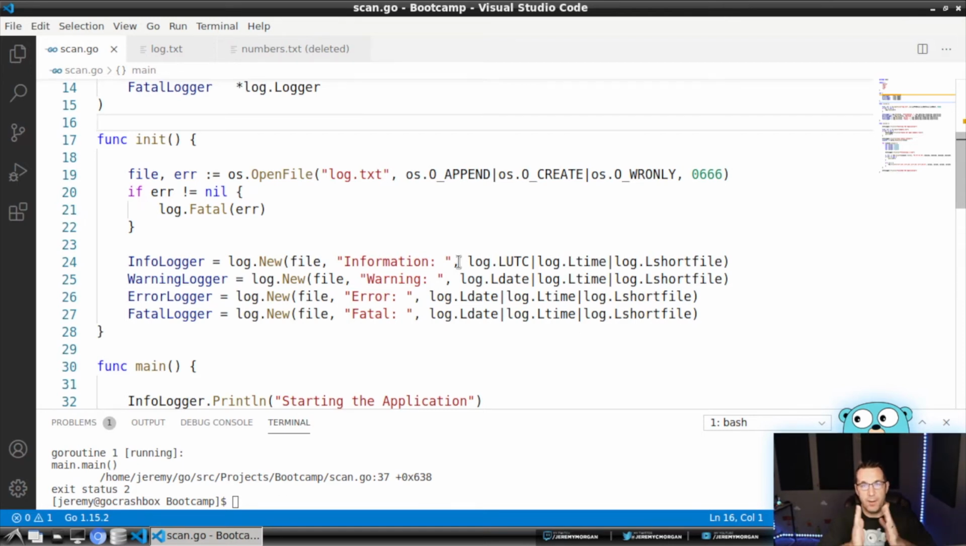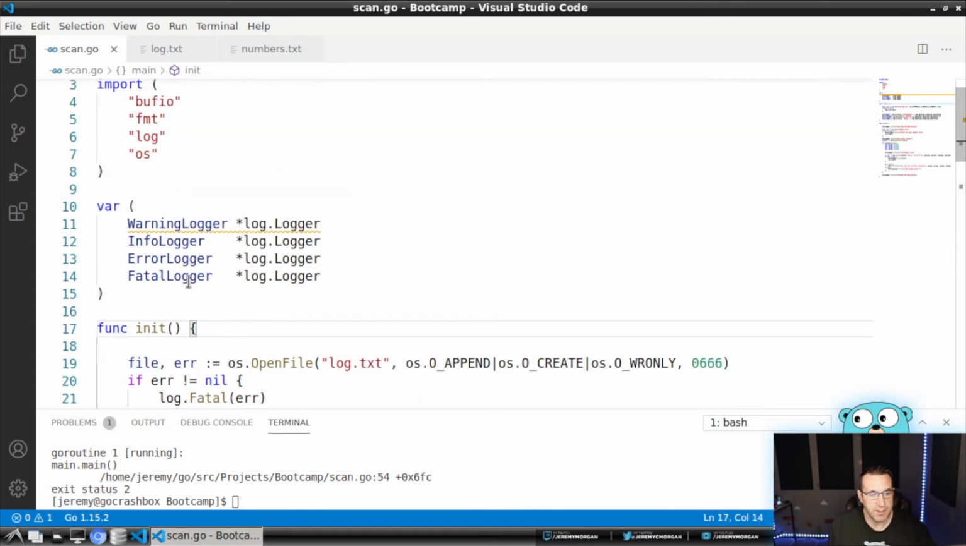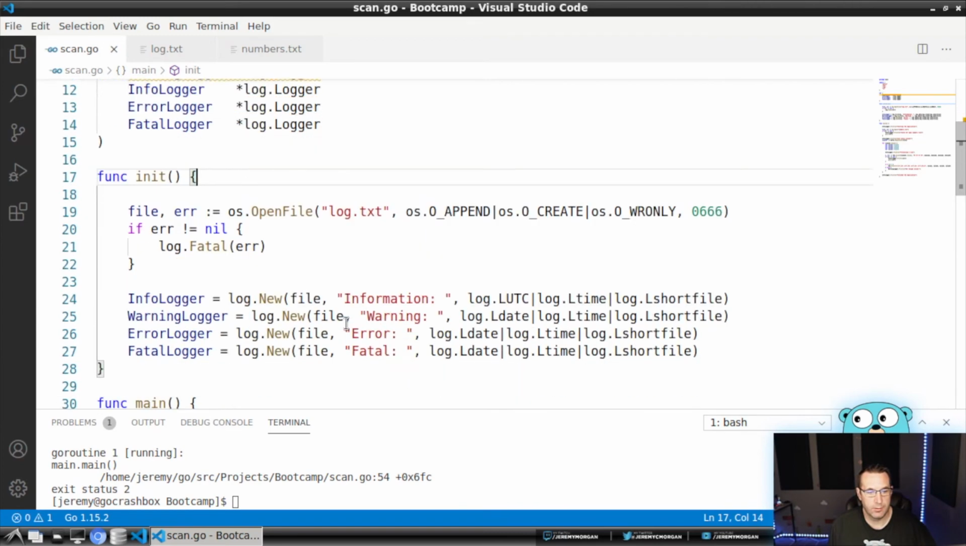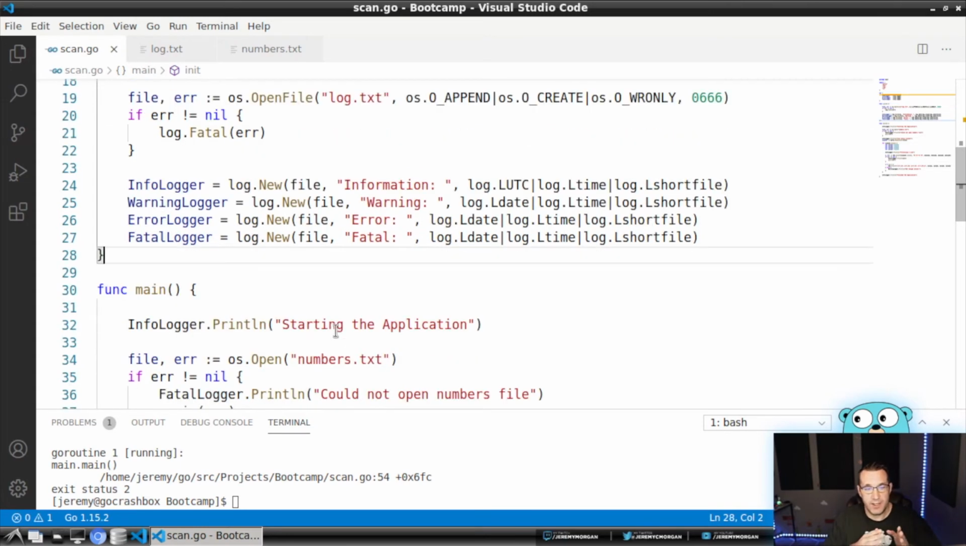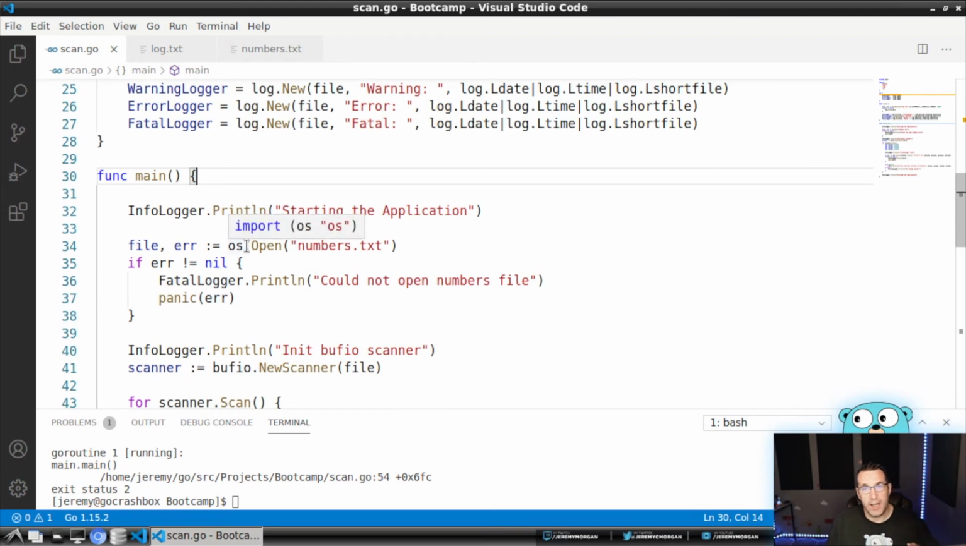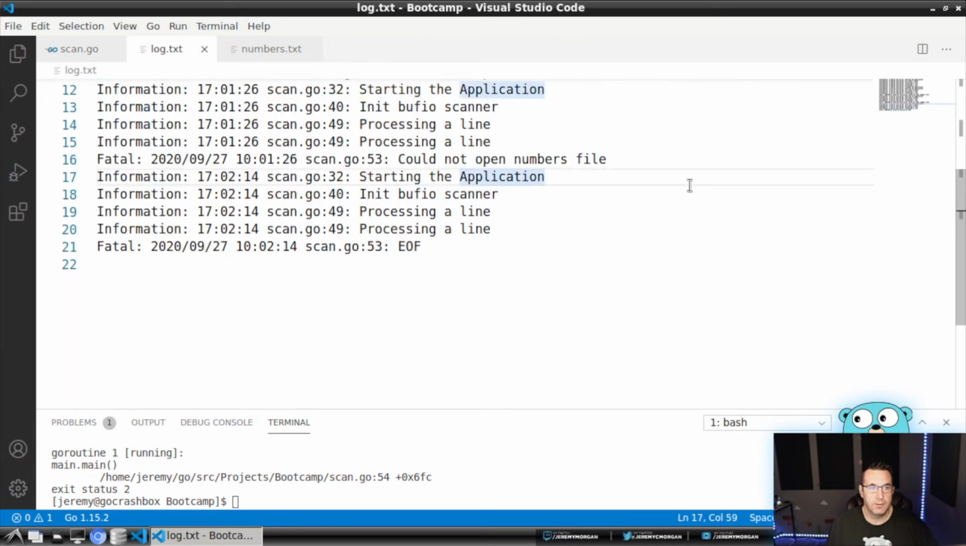So this is how we can set up basic logging functionality in your application. So to recap this, we created a set of 4 loggers here. Then in our init function, we opened up the log.txt file. Then we instantiated a set of loggers here. And then in our application, we can call each logger, call the printLine method, and print out something to our log file. And it all makes for a nicely formatted log file, all with the Go standard library.